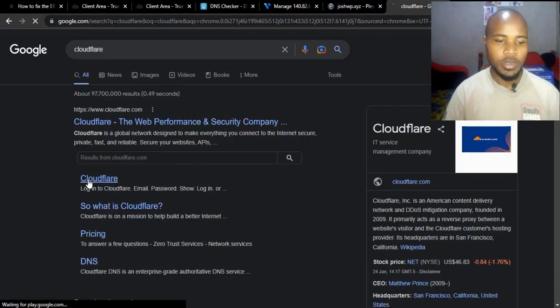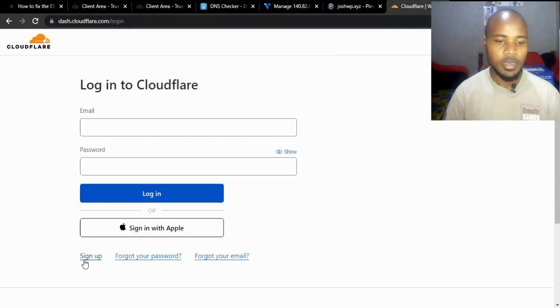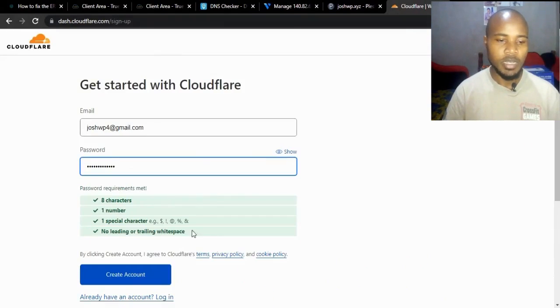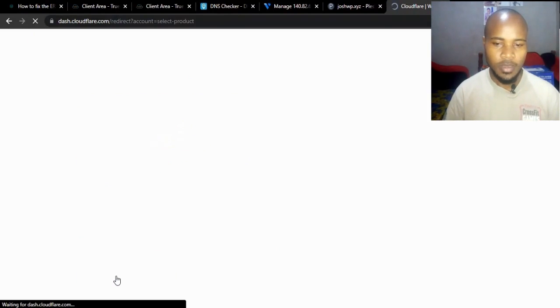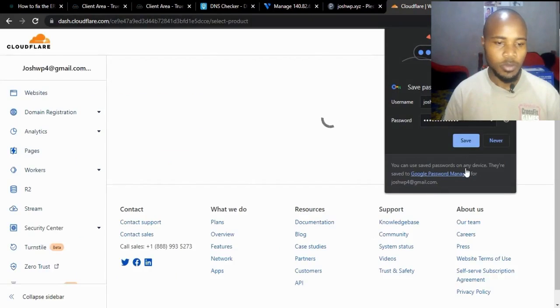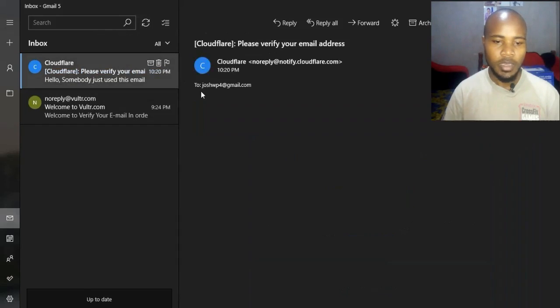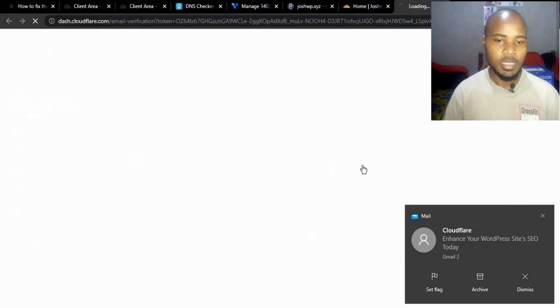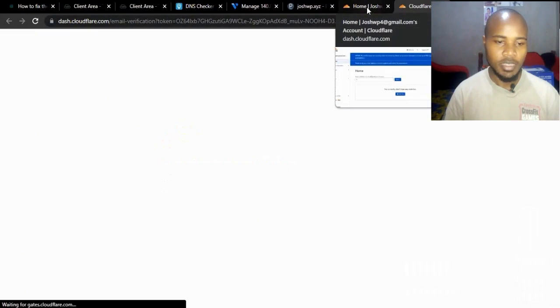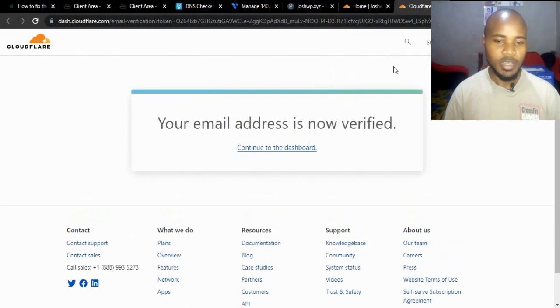I'm using Chrome, typing Cloudflare, sign up. Okay, fill in the details, just pass your email and a strong password and click create. Save your password. Okay, they'll send you an email. Verify your email. Give it a second. Your email is now successfully verified. Okay, so go back to the dashboard.